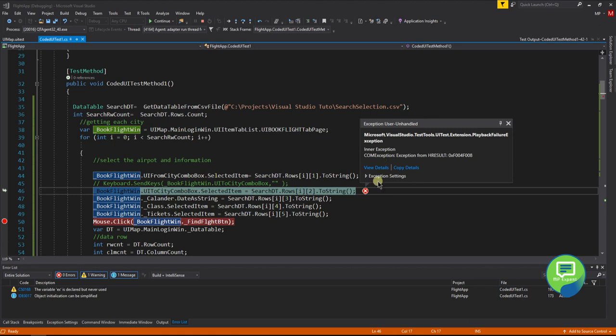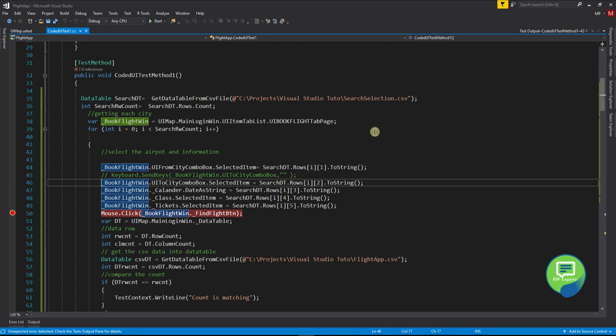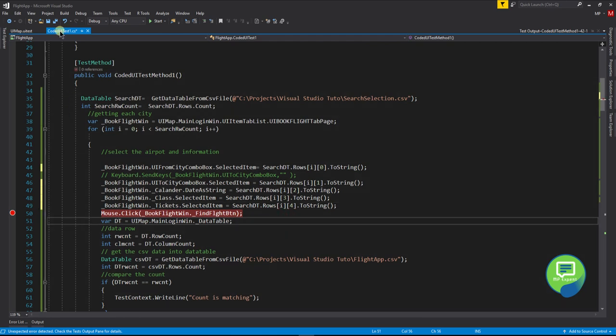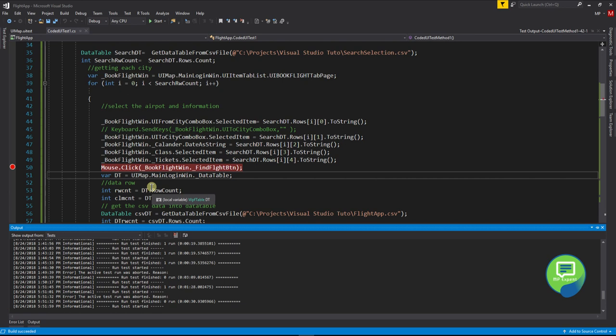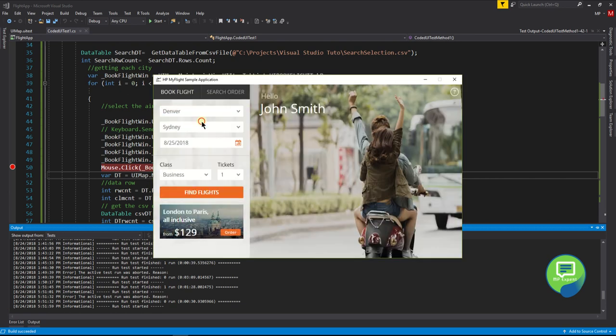So it gave us an exception. I think I put the incorrect values. The row starts from 0, which is true, but the column also should start from 0. So it should be 1, 2, 3, 4. Okay, so let's try it out again. Denver, it's Frankfurt, date, choose the business class, and tickets.